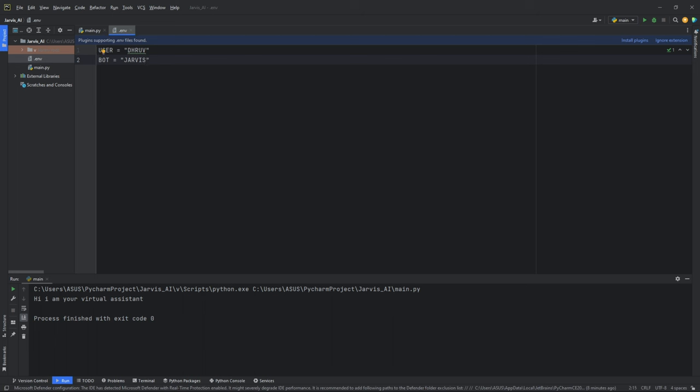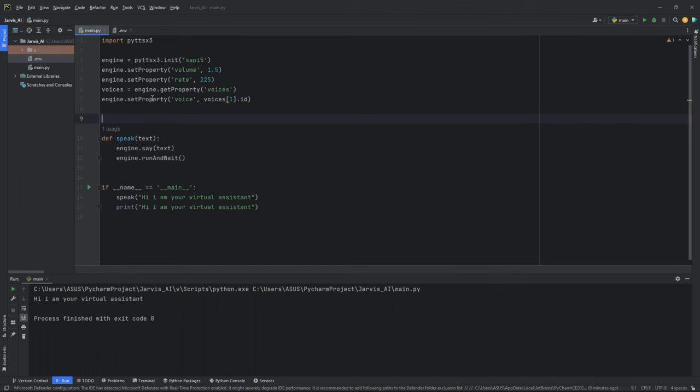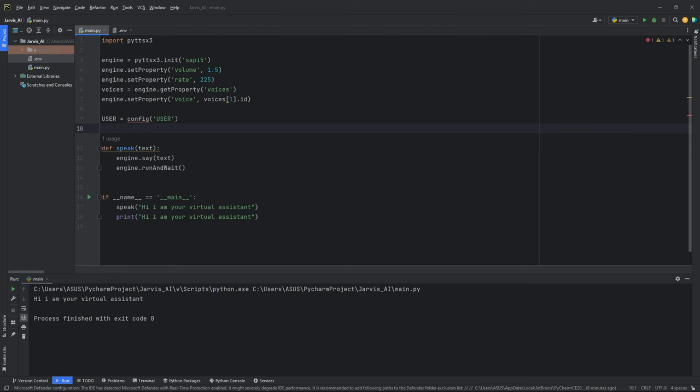And this env file will contain all our API key and sensitive data. Yeah, so go to main.py, and here we will first include user equals to config, and here we will write our host name bot. You can see that it is giving us configuration error.